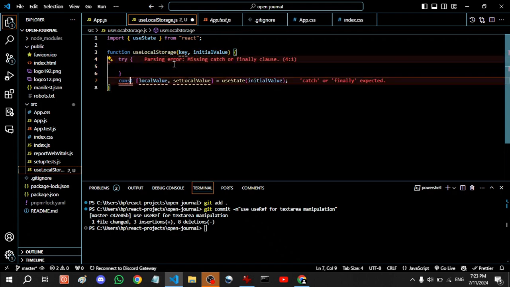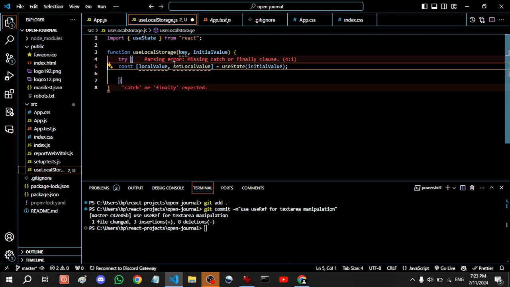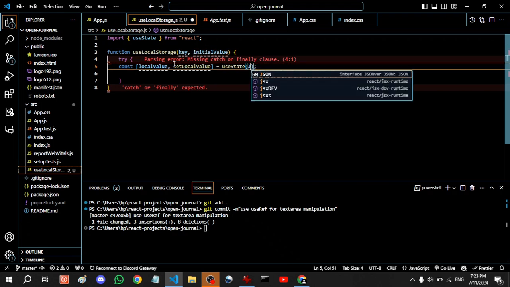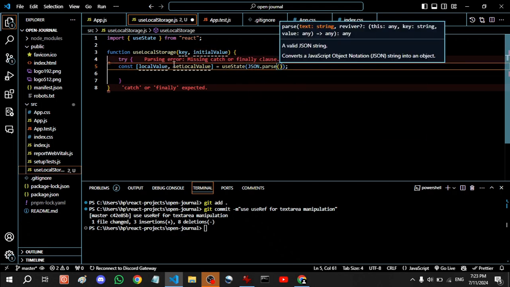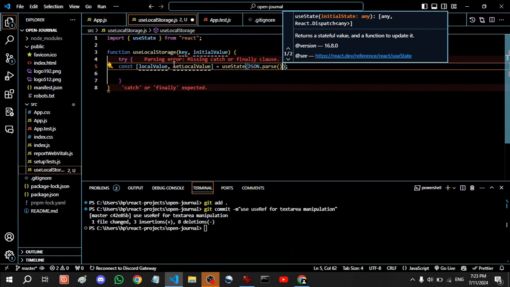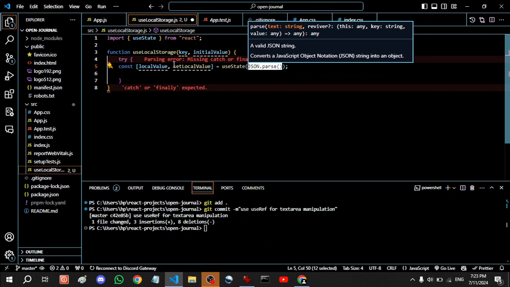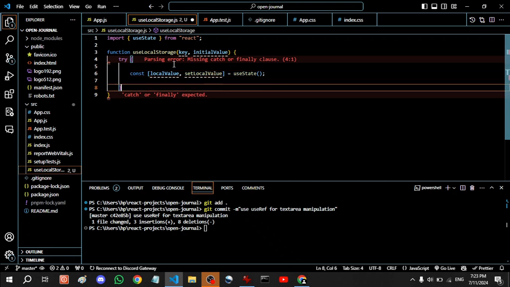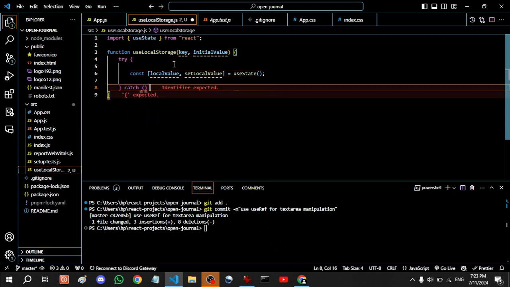So I'm gonna make a try statement. I'm gonna use JSON.parse, and instead of JSON value, I'm gonna just try to do JSON.parse. I guess I'll move this code up here. So what I'm gonna do, okay, I didn't add a catch to this stuff.